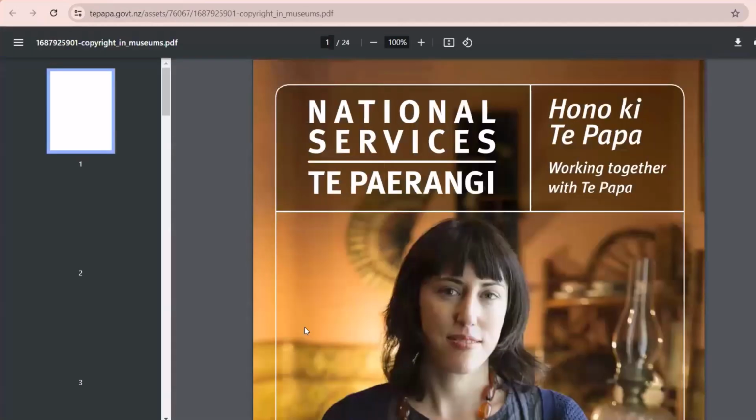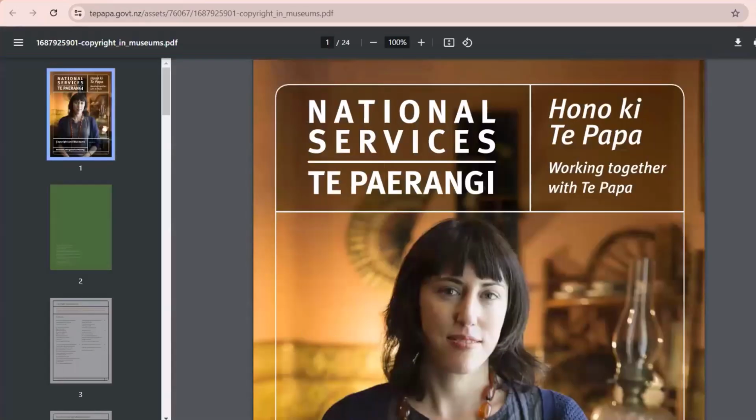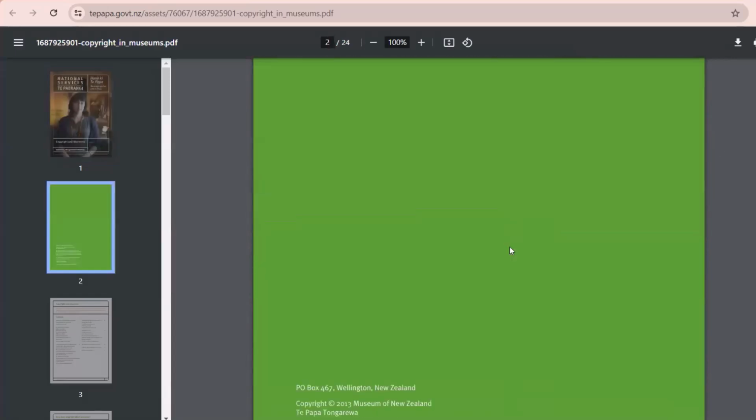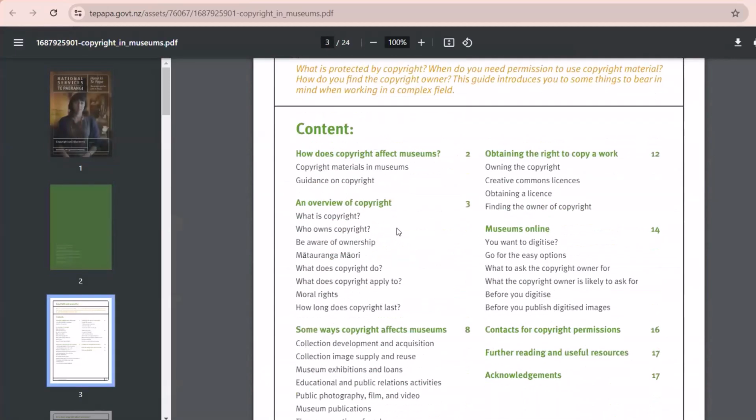If I open up that resource guide, we can see that it covers a whole lot of different points in the process, including a really useful section on how you go about obtaining the copyright to copy a work. So anything where somebody has created a work and they still own the legal copyright, restricting who can make copies of that, you have to negotiate with that rights holder so that you have permission to do certain things with that object. And that includes making digital copies to share on an online website.